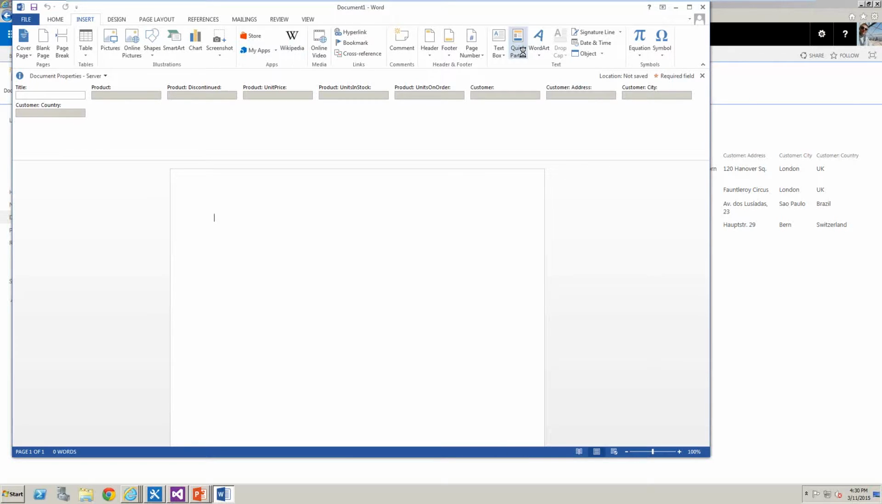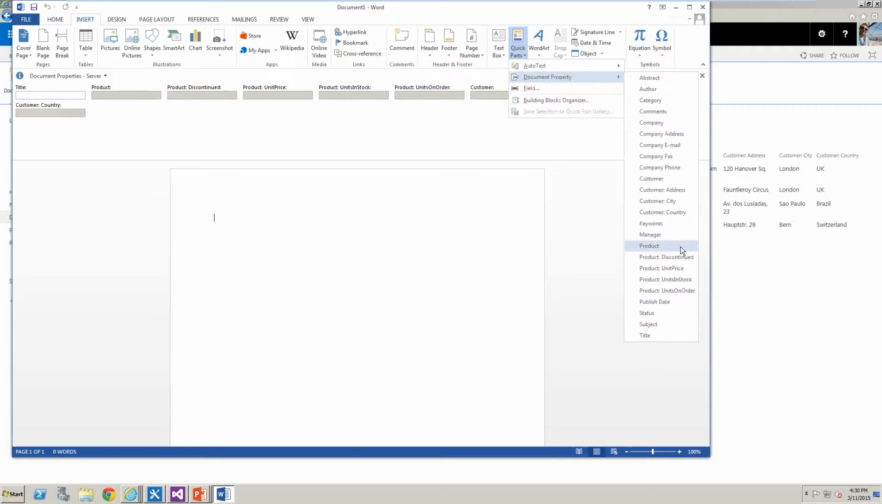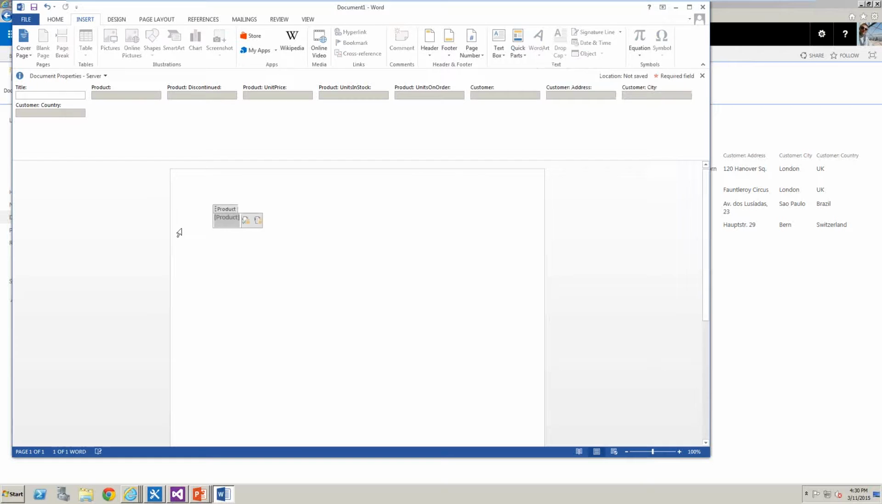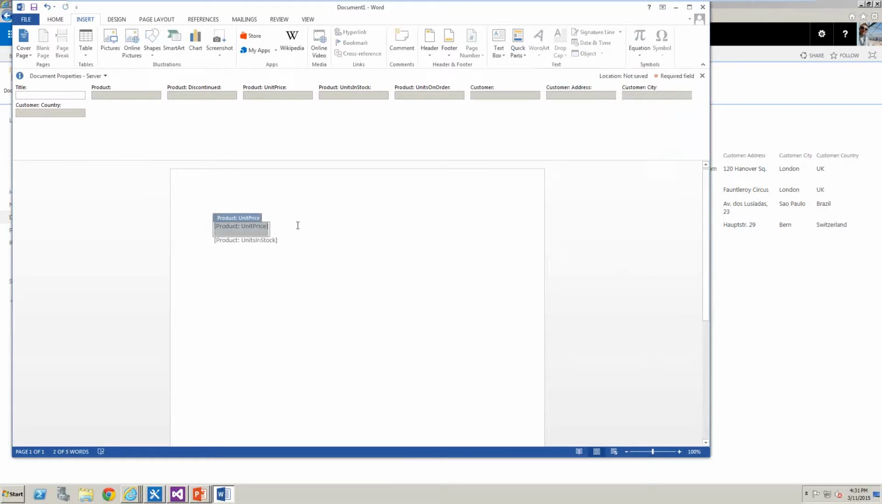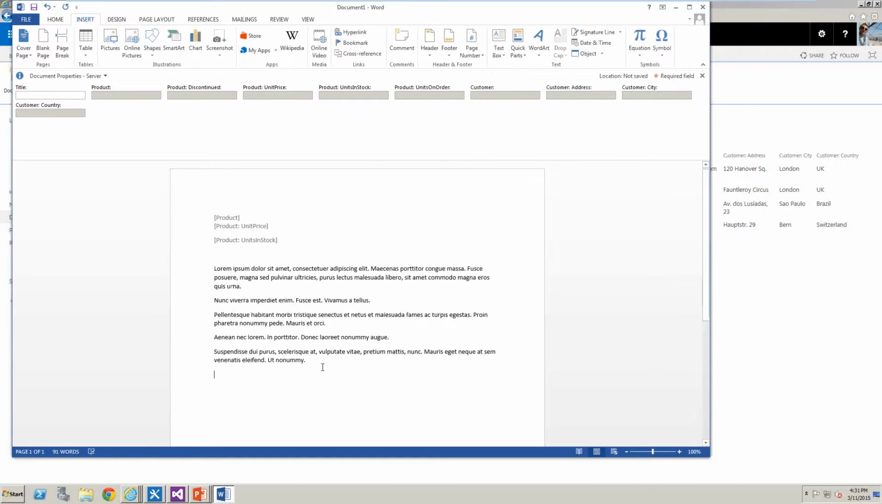So from the quick parts drop-down menu on the insert ribbon, we can go to document property and select product or customer, whichever one we choose. So I can drop product onto the document, maybe also get some other fields as well. So things like the unit price and the units in stock. Okay, and we could type a bunch of text and basically create our document.